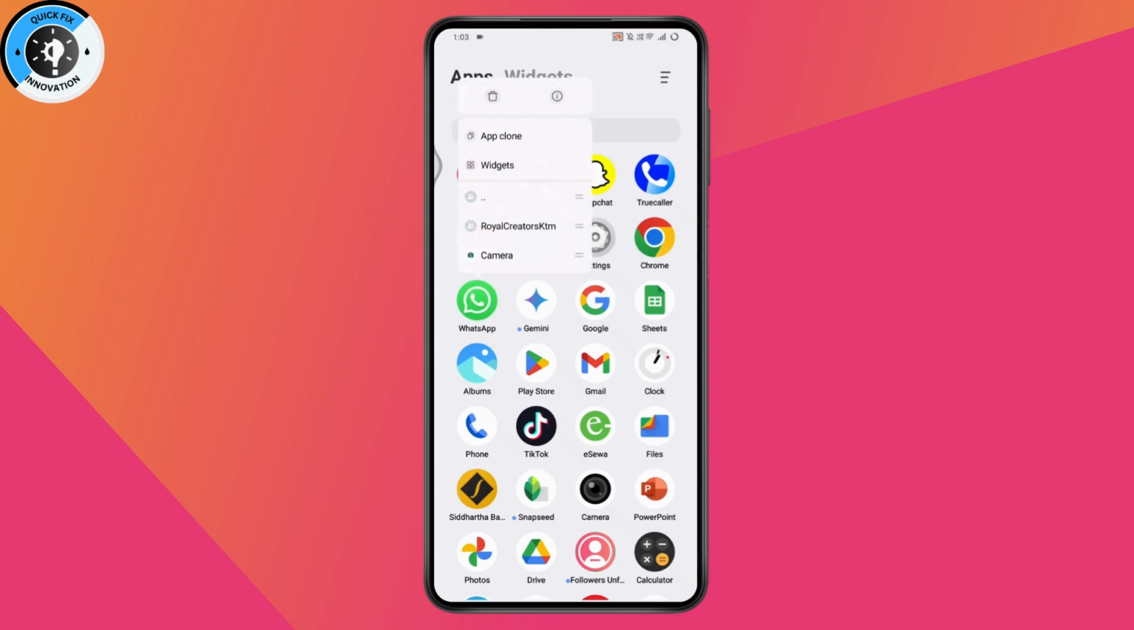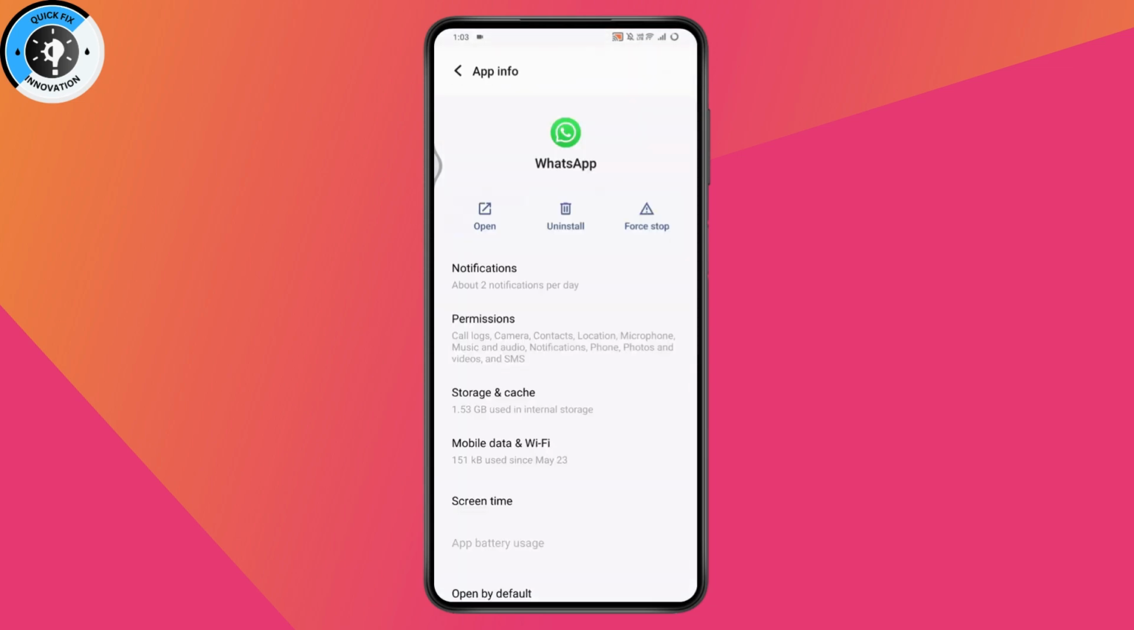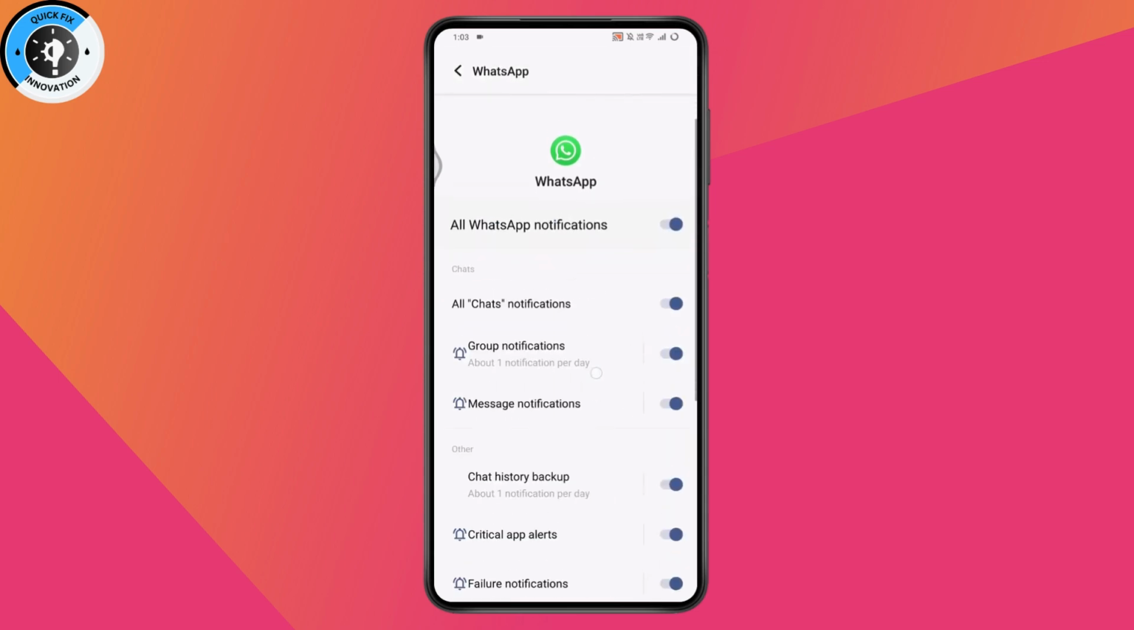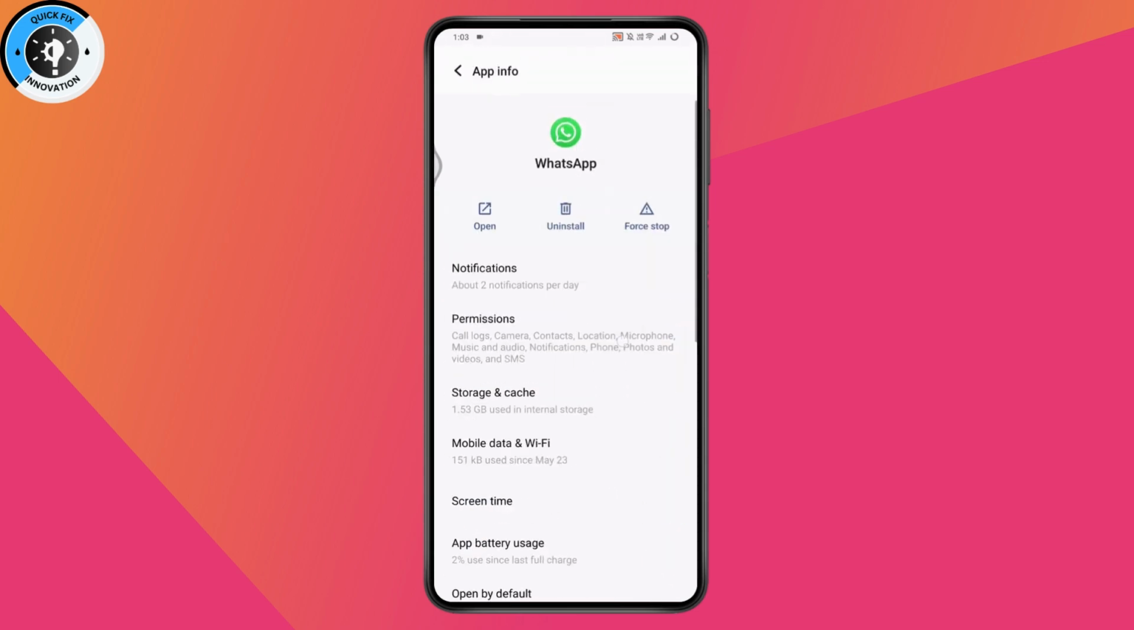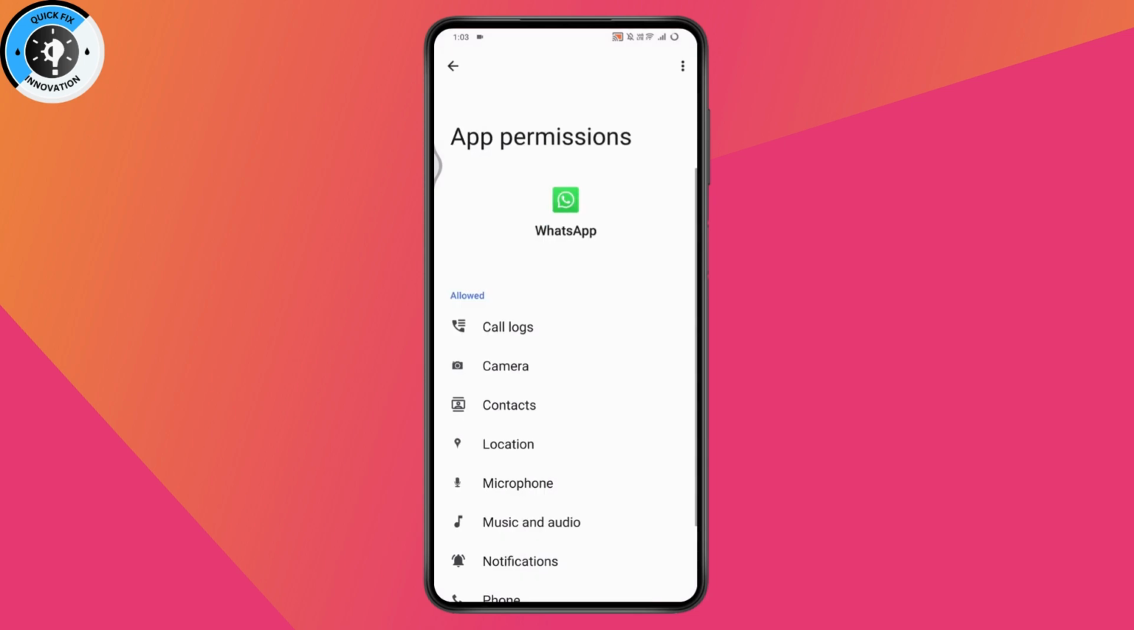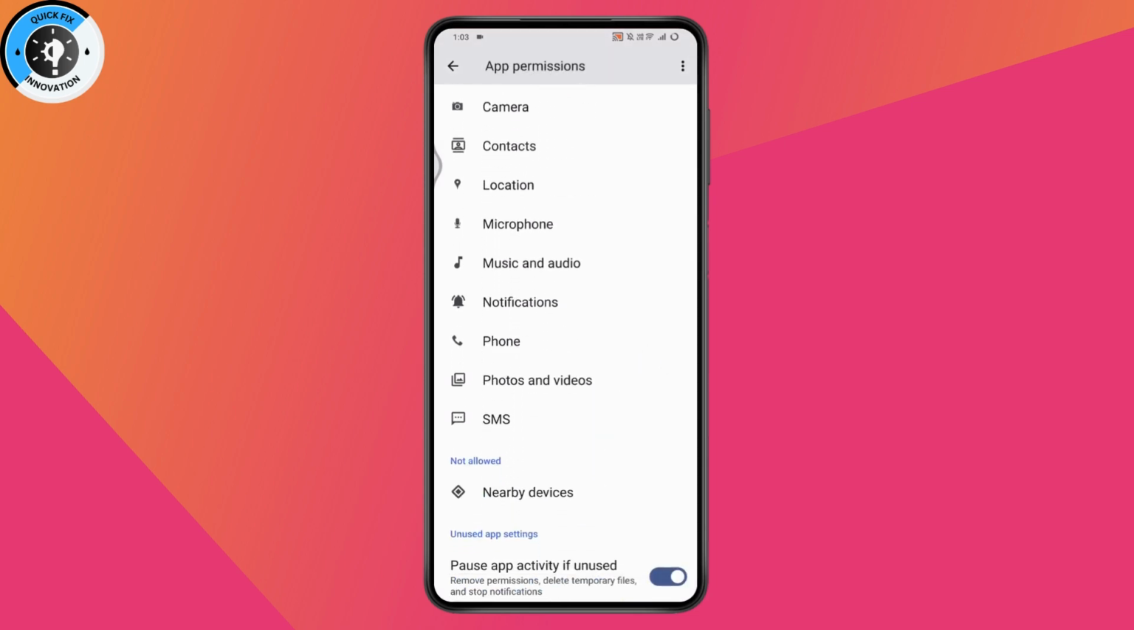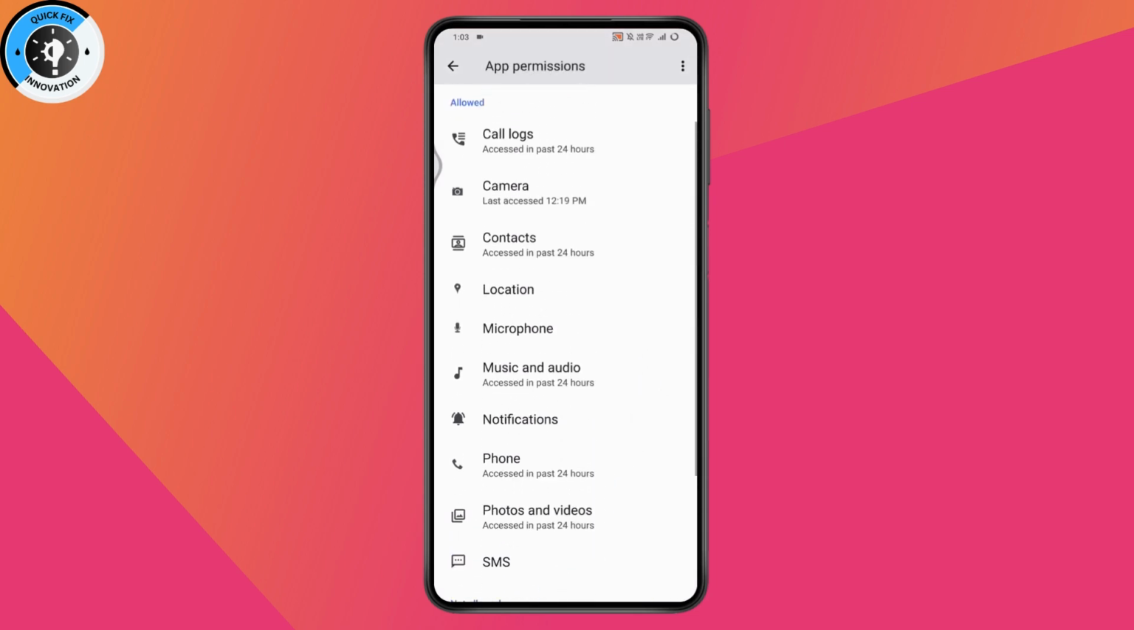Simply tap and hold on to your WhatsApp, and here go with app info. Under app info, make sure that you've turned on the notifications. Tap on notifications and then turn on the notifications, and you need to go with permissions, and under permissions make sure that you've allowed the permissions like phone, photos and videos, SMS, microphone, location and everything.